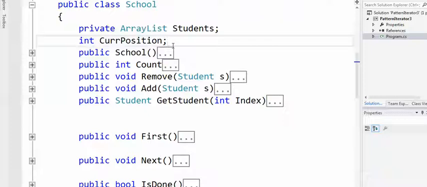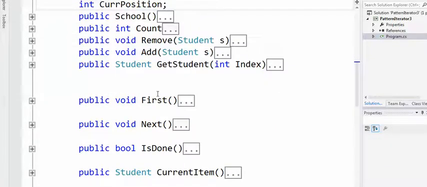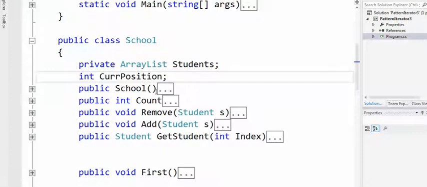And number two, because the code for navigation and aggregation can be separate, it should be separated so that the impact of any changes to either navigation or aggregation can be minimized and localized. So let us see an implementation of the iterator pattern.